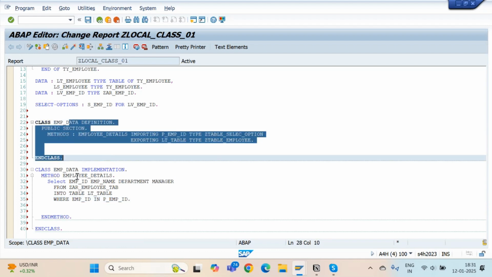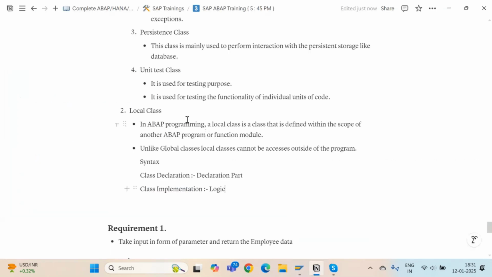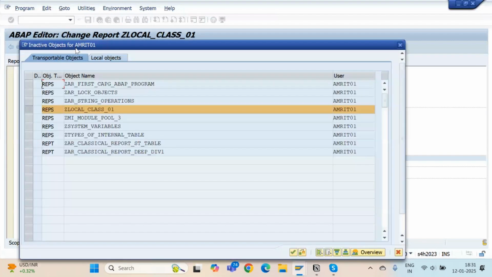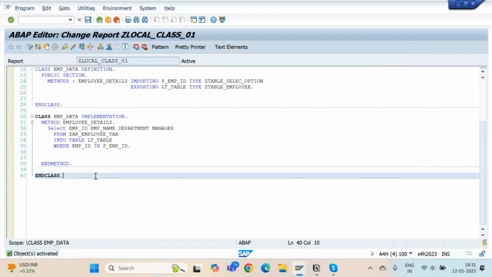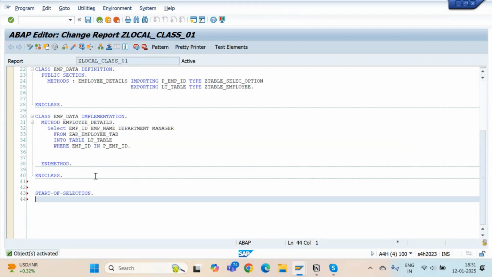Class definition and class implementation, same thing I had told. Definition part and implementation part. Okay, definition part. Then we will declare the start of selection, and we will define the object here. So there is another way to define the object.